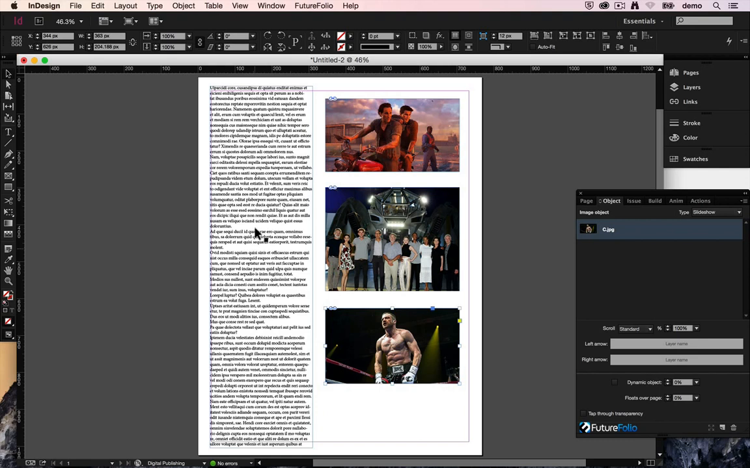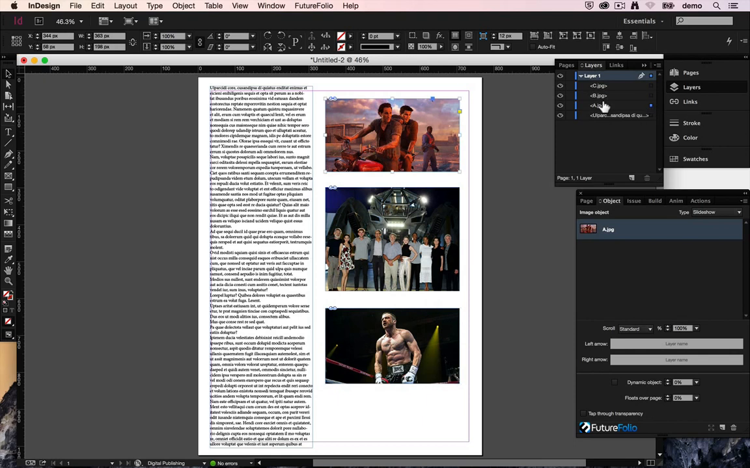So the first thing we're going to want to do here is call them some sensible names in our layers palette. So you can see here's our three images. We'll call this one image 1. Second one, image 2. And our third one, image 3. So that's great.